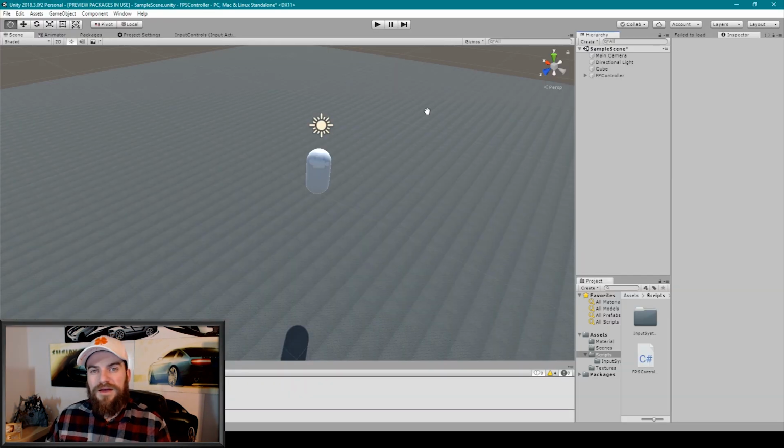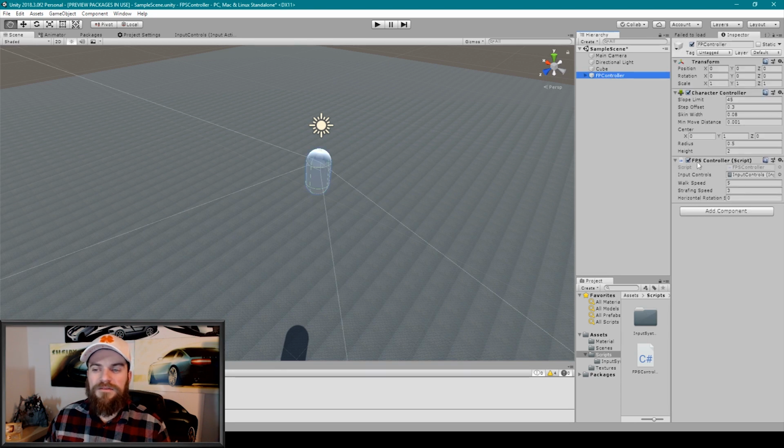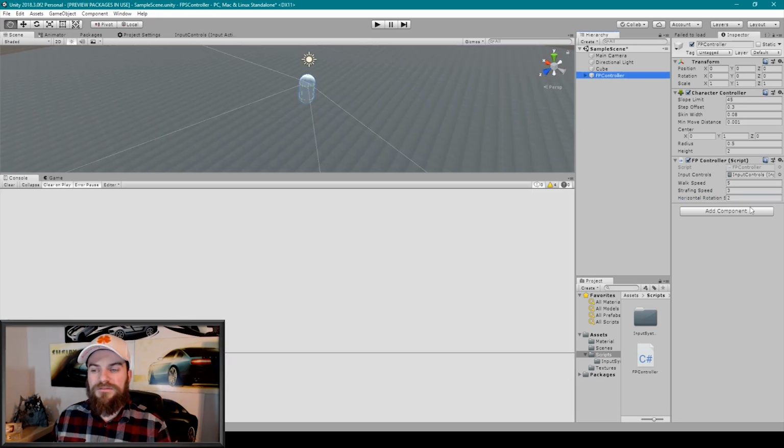Inside Unity, all we have to do is select our first-person controller, and we should already have our FPS controller script attached to this game object, which I should rename that script. And then all we have to do is set our horizontal rotation speed value. And I'm just going to set it to 2. Now with that value set, everything should be working properly. So let's play through our game and test it one more time.